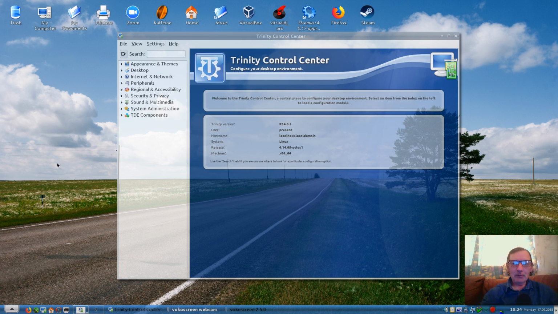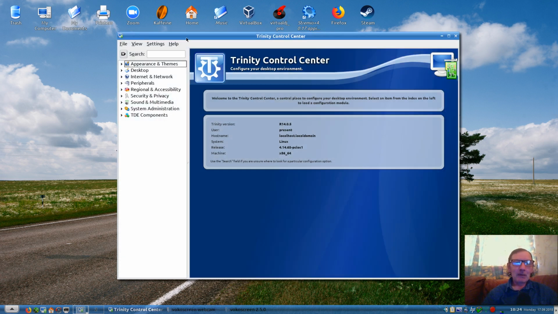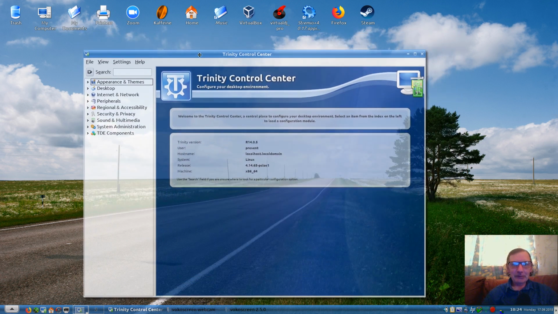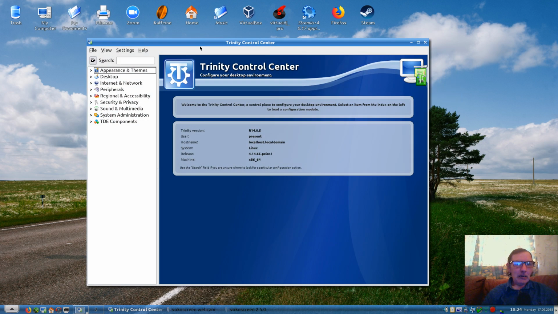Today we are going to be having a look at the Trinity Control Center. The Trinity Control Center is a place where you do all the things you need to do to your desktop to make it look pretty or for other things. And it concerns just the TDE desktop environment itself. And I will show you through the features of such a thing.